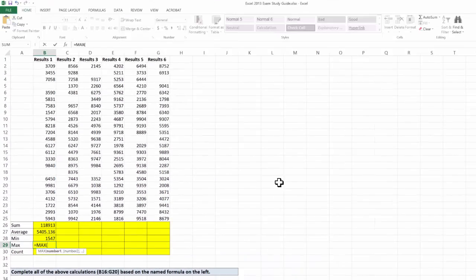I'll do max as well. And this way, I know I get the right answer because what we're about to do, we'll do the count next, equals count. And if we were to count up the number of cells here, 1, 2, 3, 4, 5, 6, 7, 8, 9, 10, 11, 12, 13, 14, 15, 16, 17, 18, 19, 20, 21, 22. See, I've just audited that. I know 22 is correct.